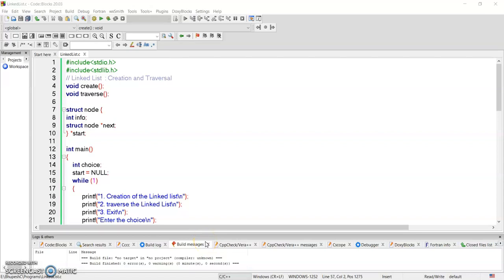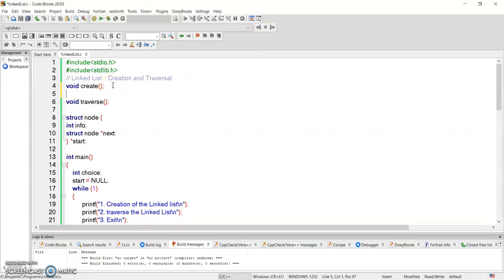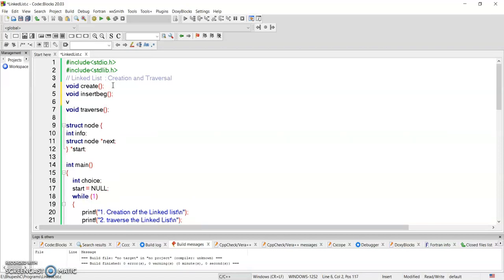Welcome to all. In the last session, we talked about creation of the linked list and also traversal of the linked list. In this particular session, we will be talking about inserting an element in the linked list. We'll see two aspects: one is insert at the beginning, and another is insert at the end. In the subsequent video, we will be discussing insert after and before an element. So here we will see insert in the beginning and insert in the last.